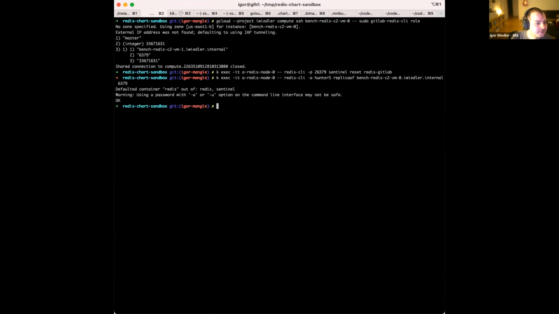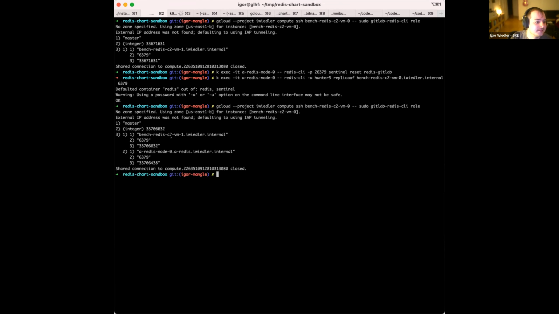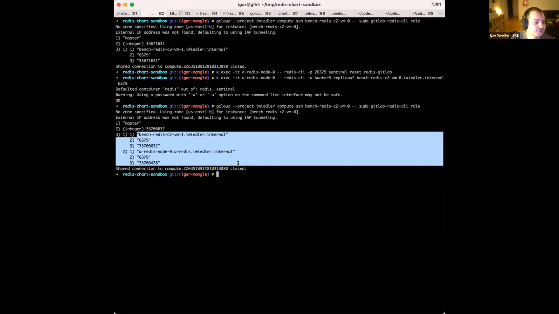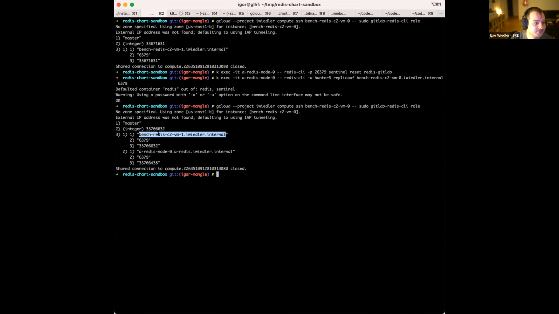And if I now go ahead and ask the VM what its role is, still the primary, but now it's got 2 replicas, right? So we've got the VM, and now we've got node 0 as the other replica. And it's a host name, not an IP address. So this is the novelty. This is the thing that we fixed, which has been plaguing us for like 2 weeks. So I just wanted to demo that and show that it's working as expected.